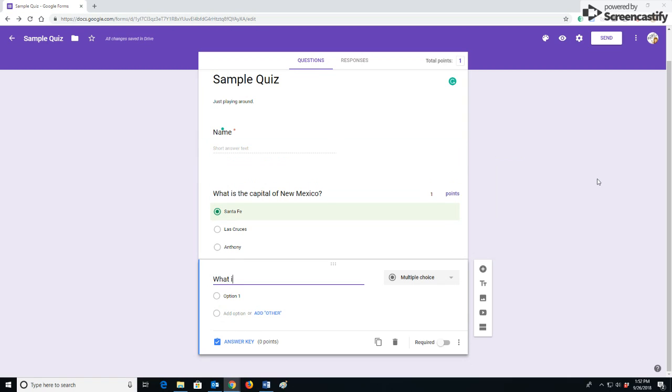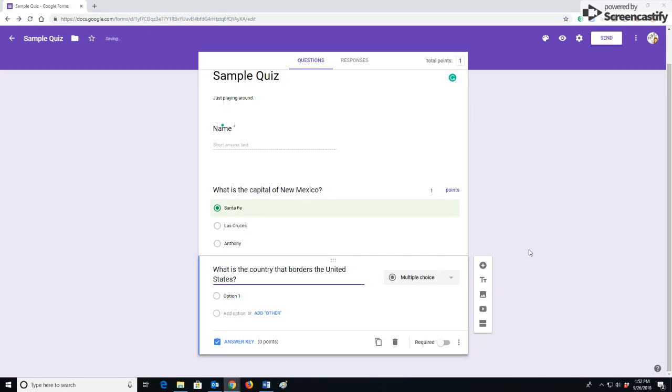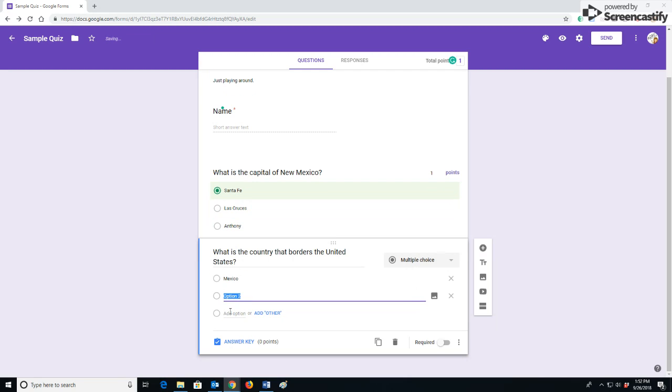Maybe put, what is the country that borders the United States? But for option 1, I'm going to put Mexico. Add another option.